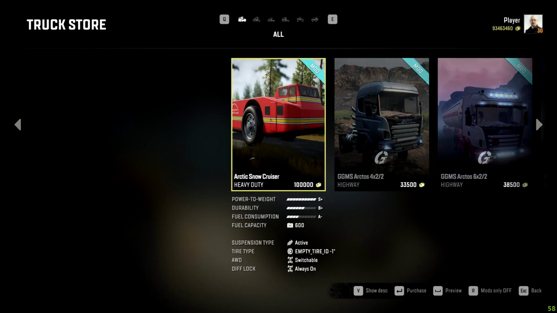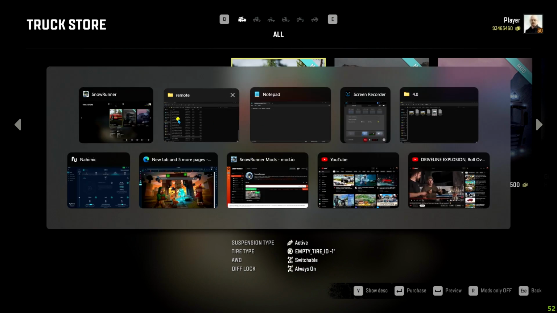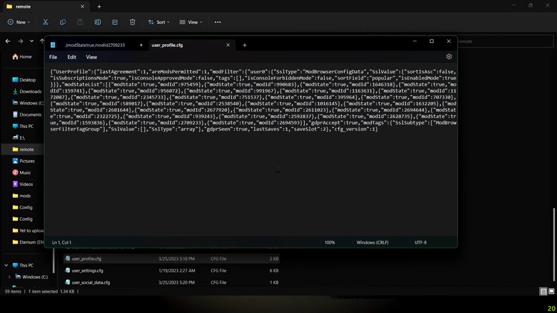So if you have that saved game in slot 1, slot 2, slot 3 or slot 4, you just need to change that in the user underscore profile file here. I have that vanilla game saved in slot 2, so I have inputted 2 here. If you have it saved in slot 3, you can use slot 3 or slot 4 or slot 1 this way.